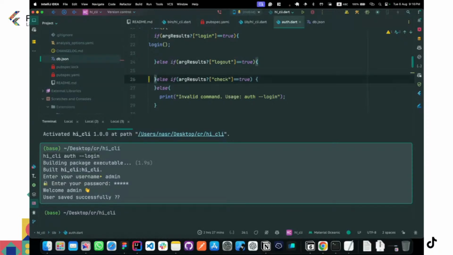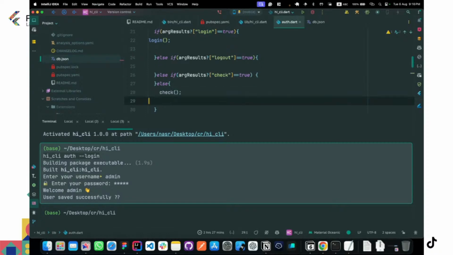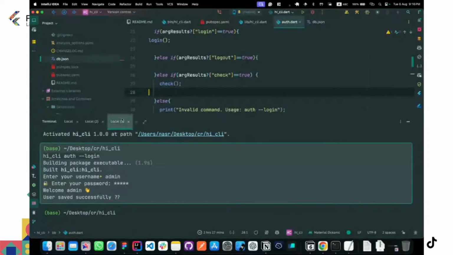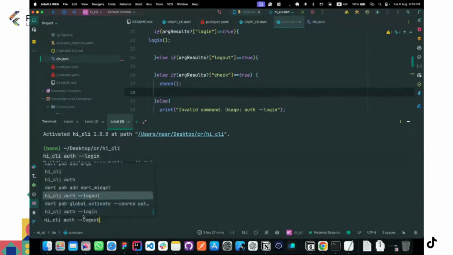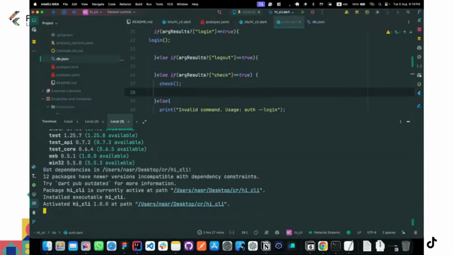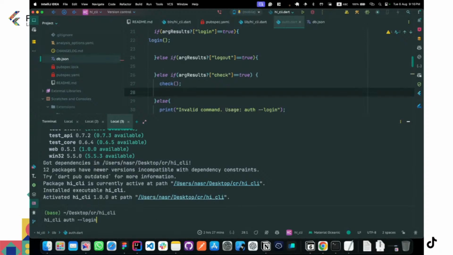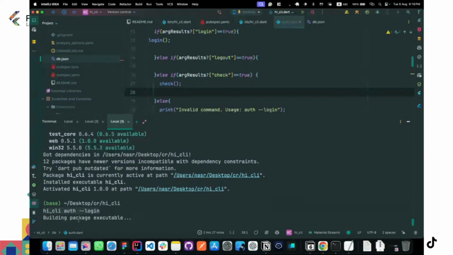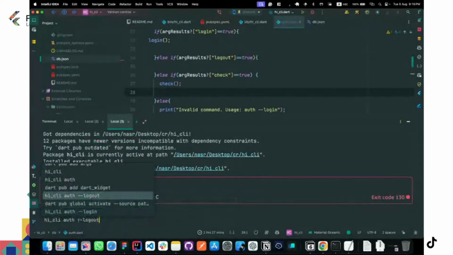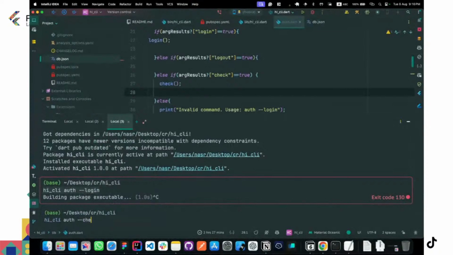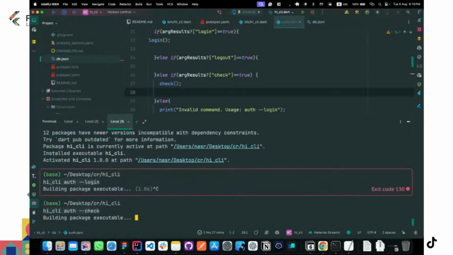Okay, the check method will be inside the check. No, it's not here. It's here inside the check. And let's activate our tool again. Now, hi CLI auth. No, not login. We want check. And click enter.